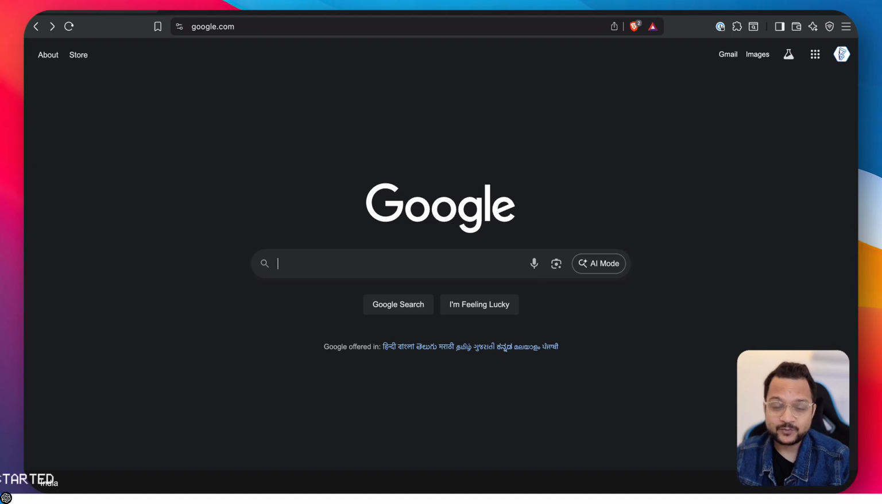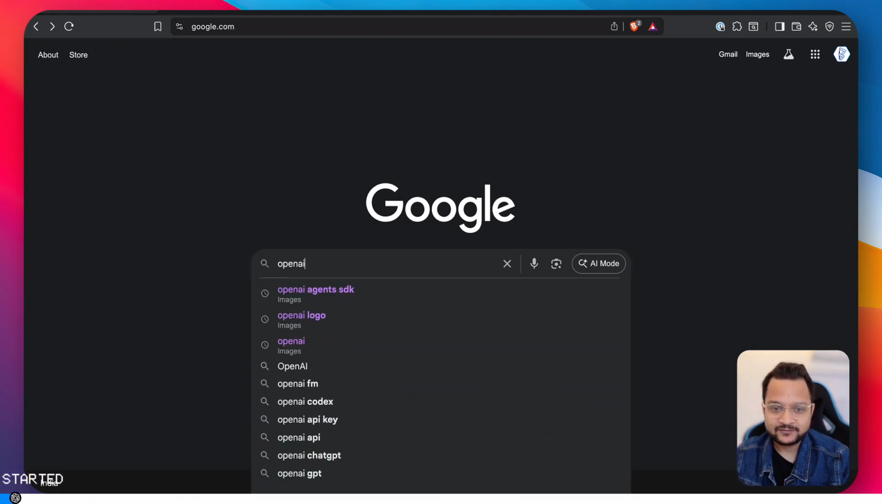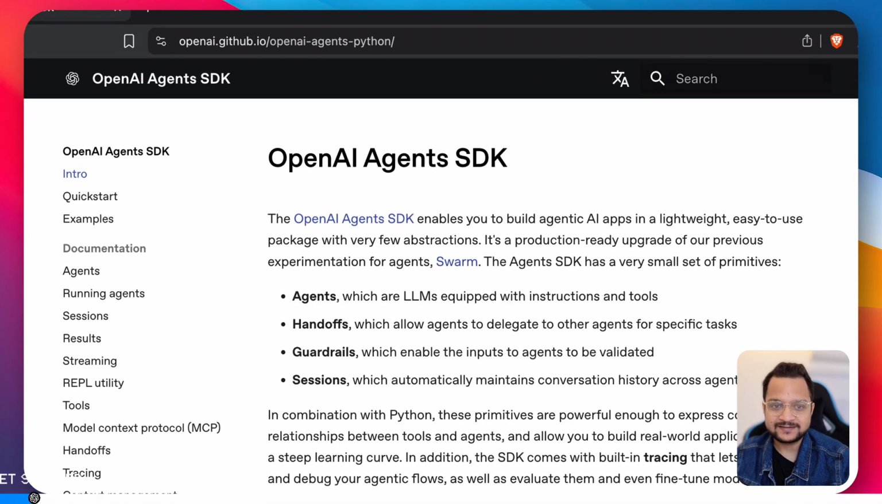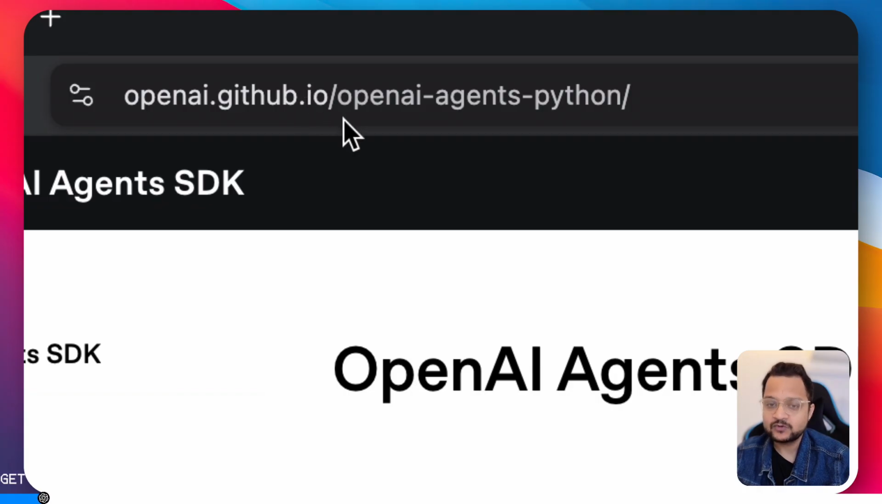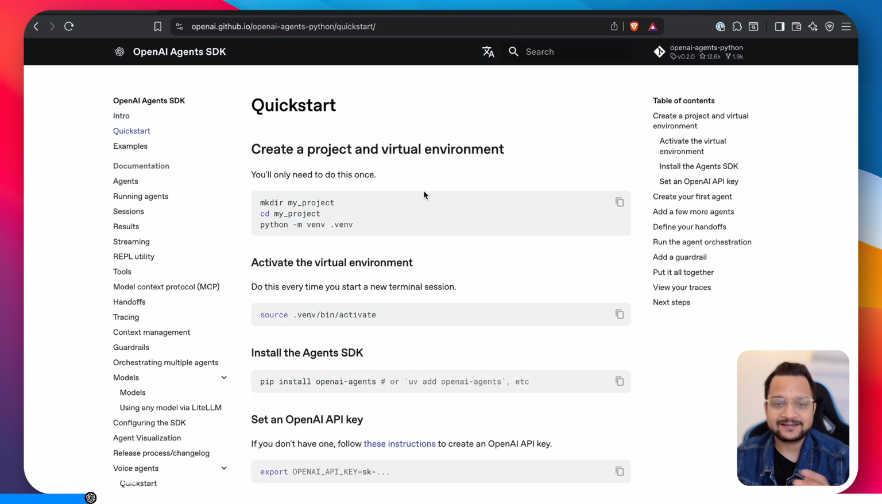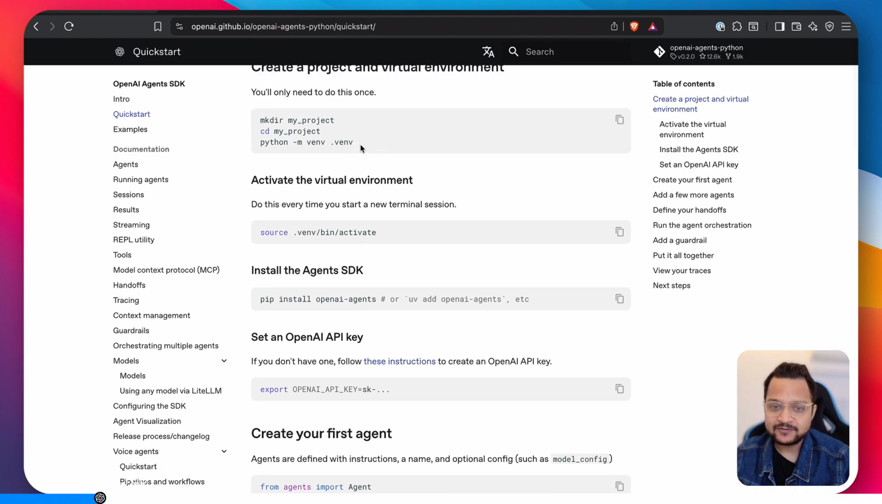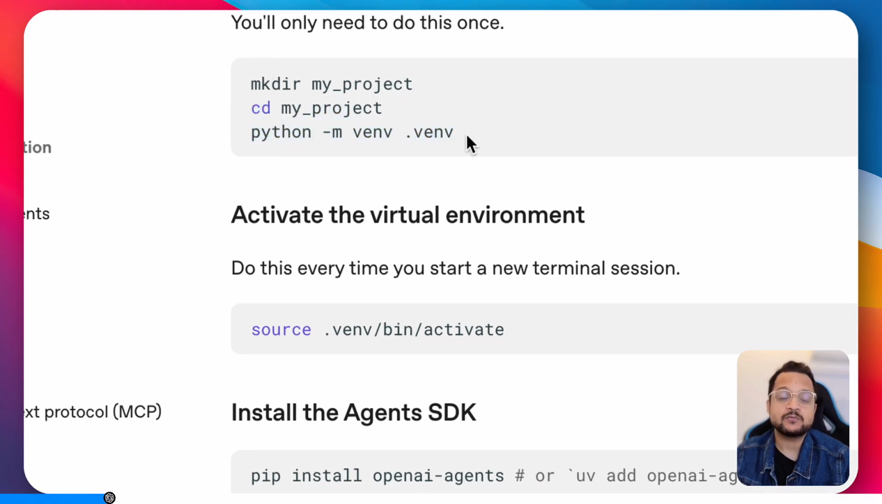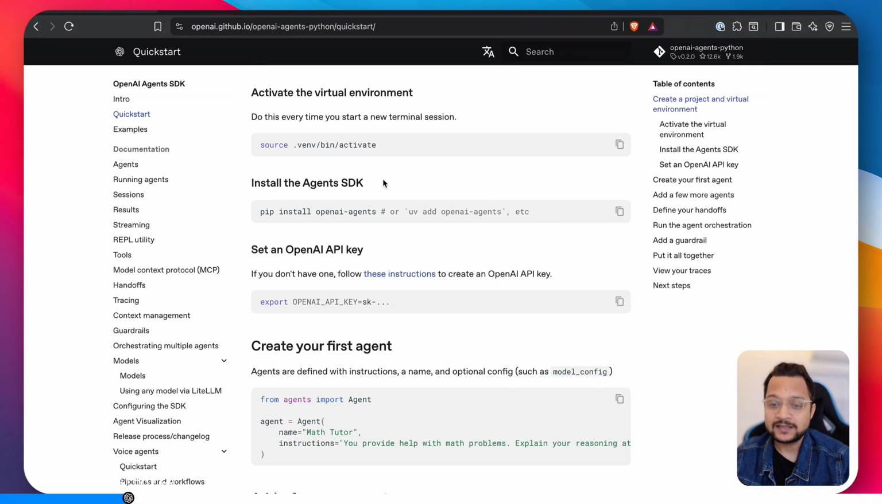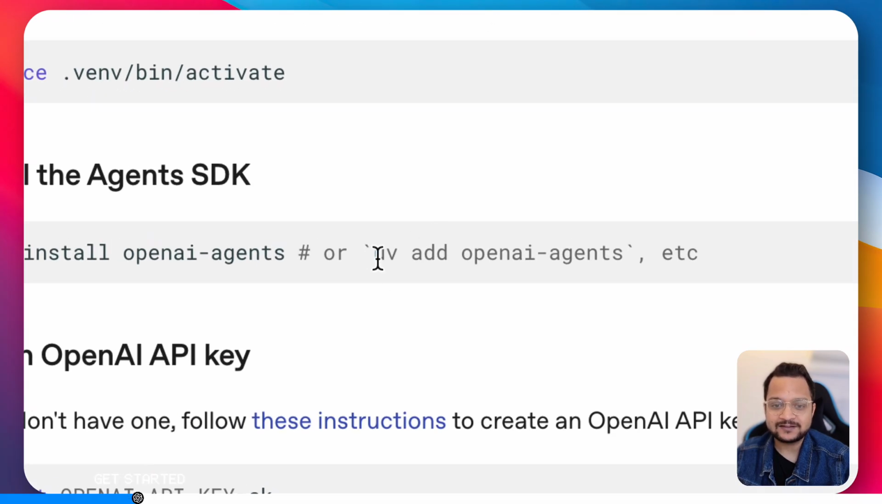To get started with the OpenAI Agents SDK, let's search for OpenAI Agents SDK. Let's go to the website, which is openai.github.io/openai-agents-python. This page is the documentation of all the things inside the Agents SDK. I want to go into the quick start so that I can really get started with this. Yes, we can create a new Python virtual environment, activate it, and then install all of these things. We can do that, but what I'm going to use is this uv thing.